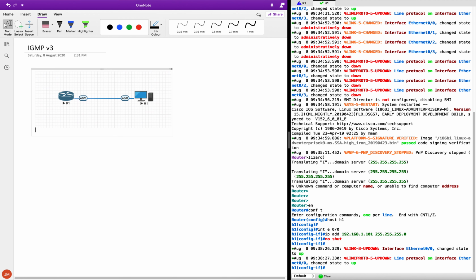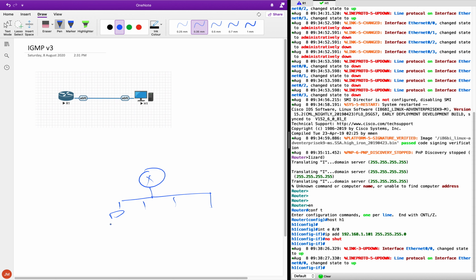Alright, we are going to the last version, IGMP version 3. The main highlight of IGMP version 3 is best seen with a scenario. Let's say our router is here and we have our clients connecting down. We have various clients here, 1, probably 2, 3 and so on.